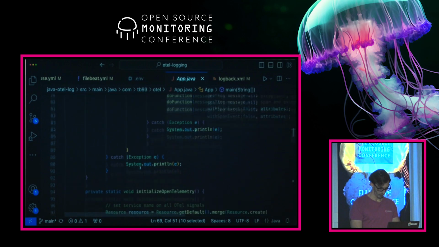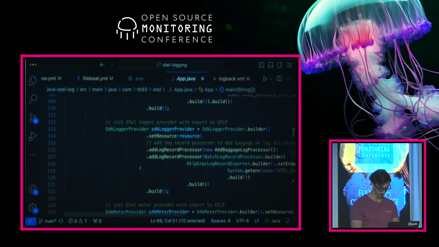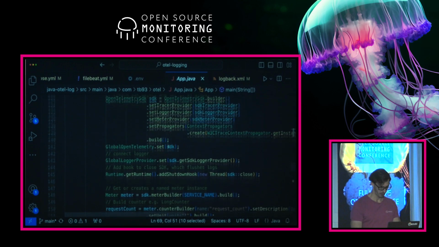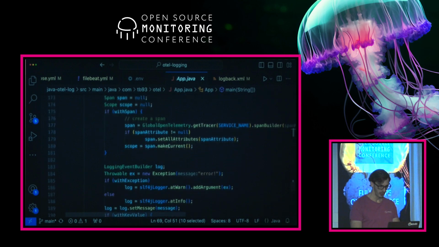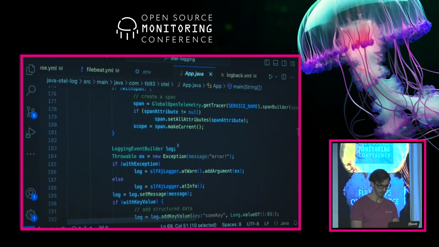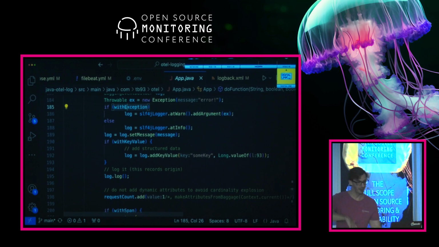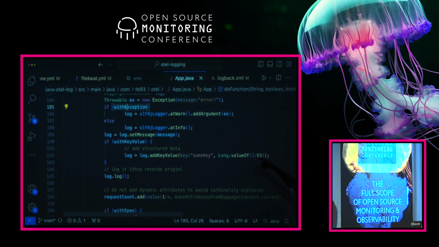And then at some point we scroll further down and we initialize OpenTelemetry. That part is more boilerplate and less interesting. But at some point we have our do function, and here in that do function, if there's an exception, do this. And if there is a key value, then add a key value pair. So you can see this is how we add some structured information. We have whatever key, and then we add the value 93. Or if you have an argument with an exception, then we add that. So this is combining all the different ways you could use in a log message.